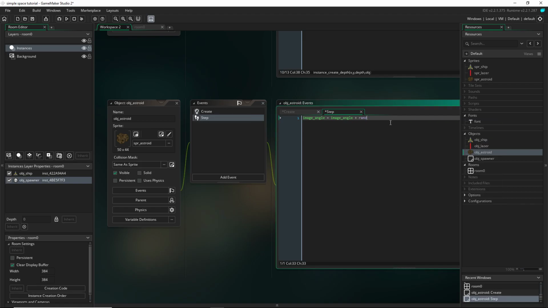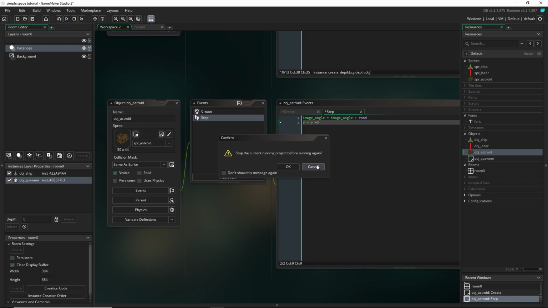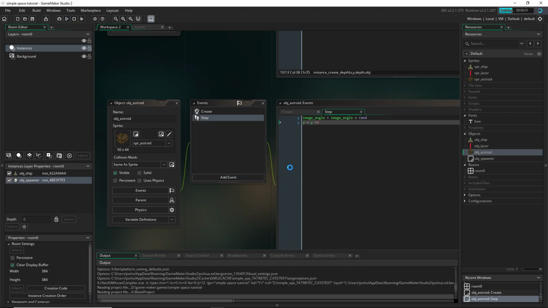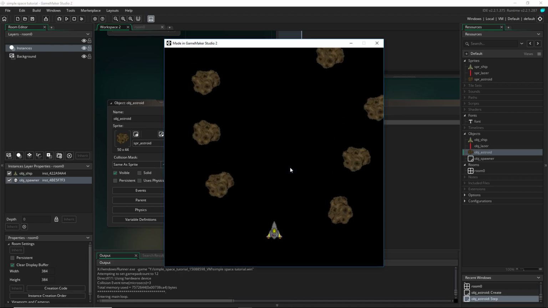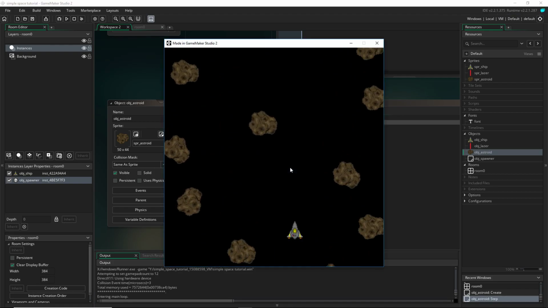But we also want our asteroid to move down. So I'm going to say that the y coordinate equals itself plus 3, because remember negative is going up and positive is going down. And that might be a little slow, but I'm not too sure. So I'm going to try that, and if it's too slow, we'll speed it up. So let's see what this looks like so far. And there we go. That's kind of fast, but I like it.